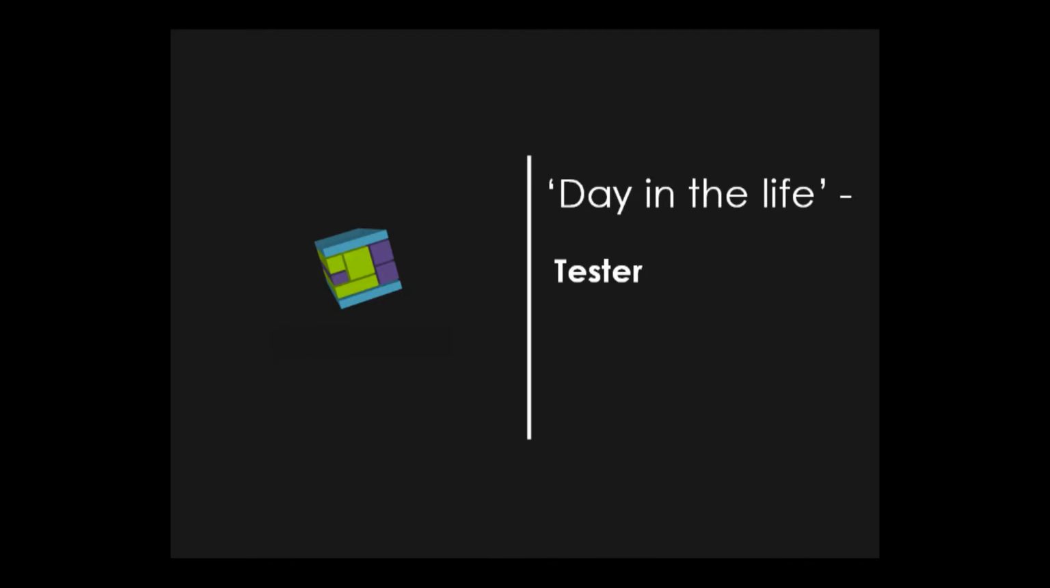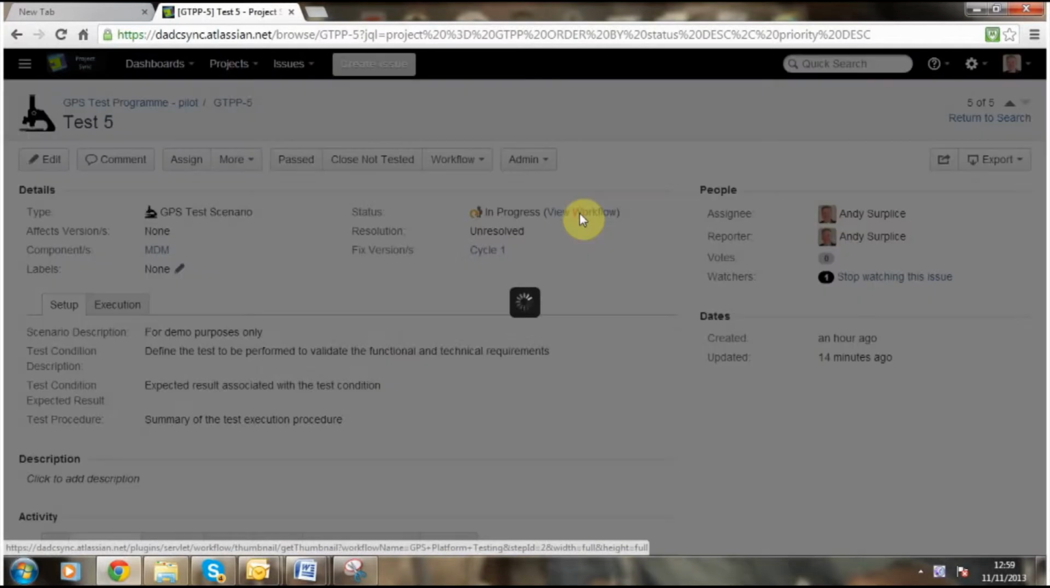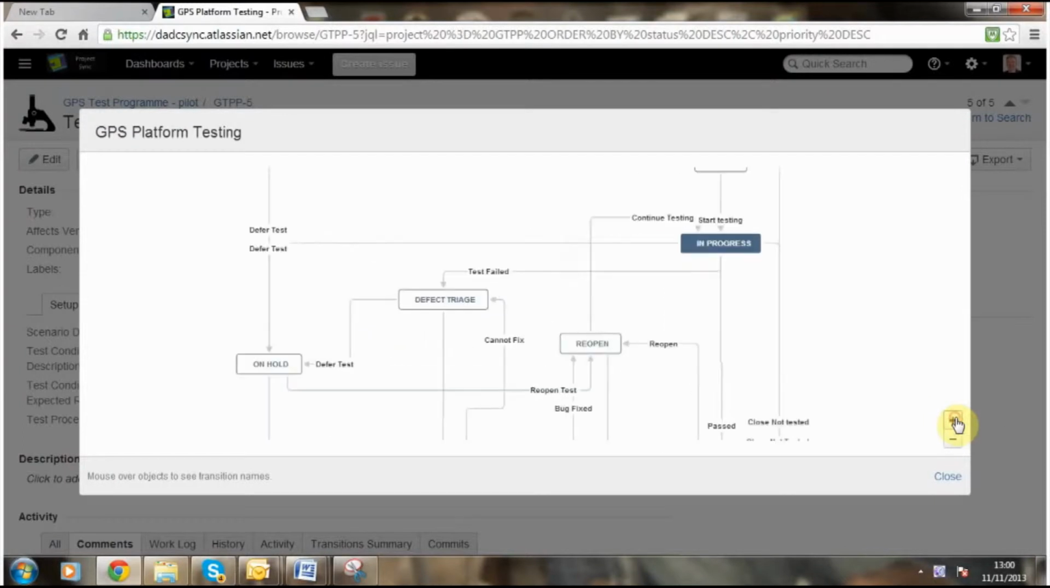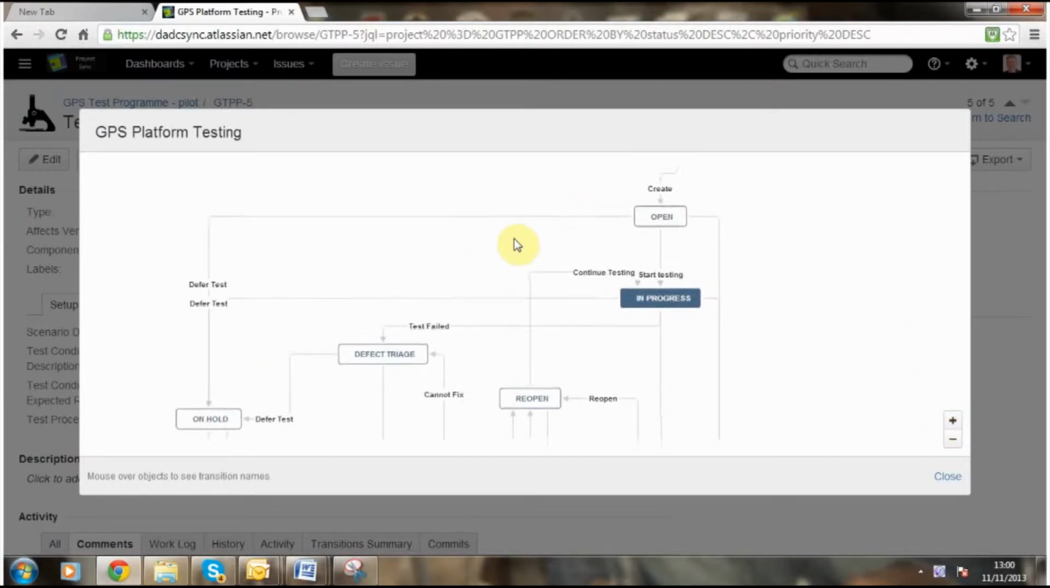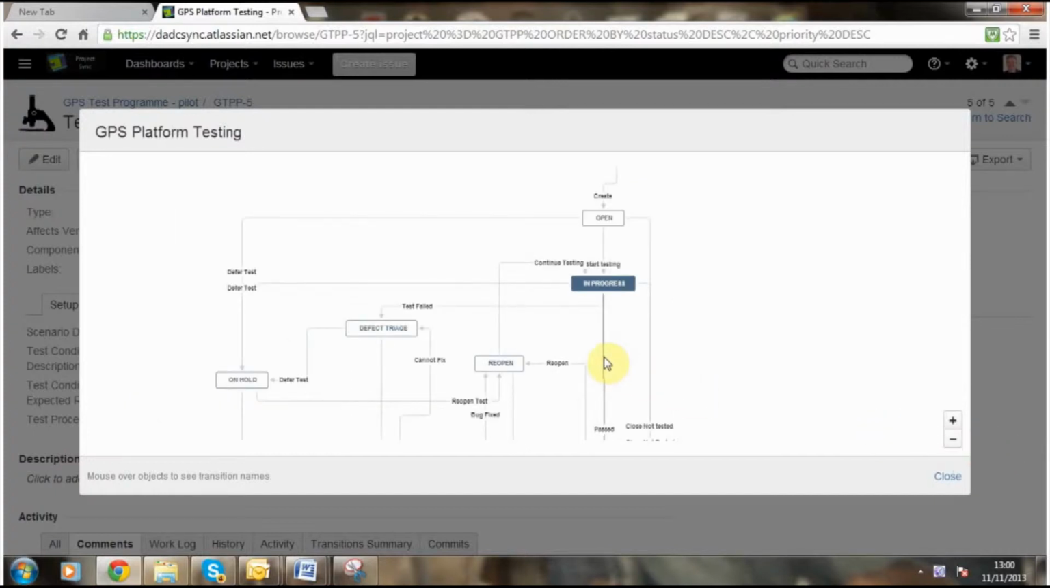Okay, a day in the life of the tester. At any time in the end-to-end test cycle, you can call up the workflow schematic to find the you-are-here location point. Let's take a look at that. So here's our workflow, and this is where we are in progress. So what are the options open to our tester? We can either pass, close not tested, test failed, or defer testing.